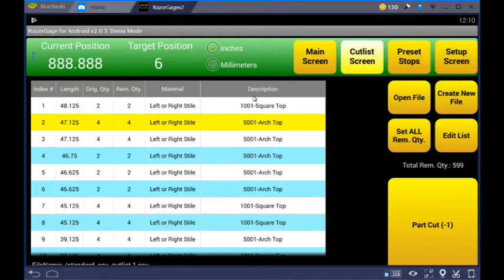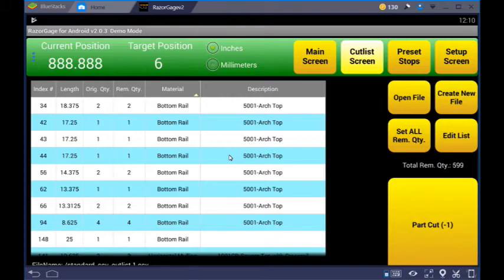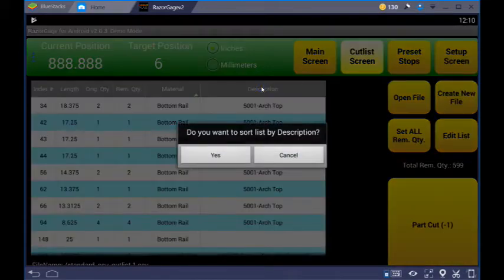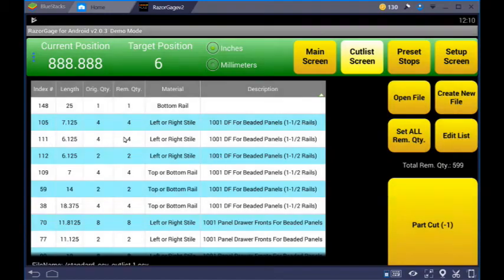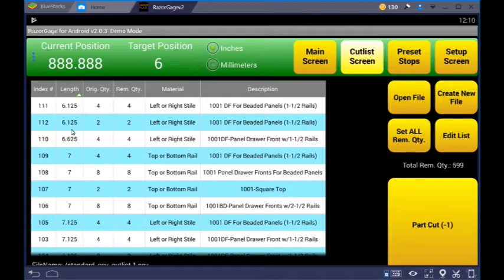If I want to sort the cut list, you just click these headings. So if I click material, it asks me if I want to sort by material. I click yes, and it sorted it. If I want to sort by description, I click description, and it sorts by description. I can sort by length, and now it's longest to shortest.